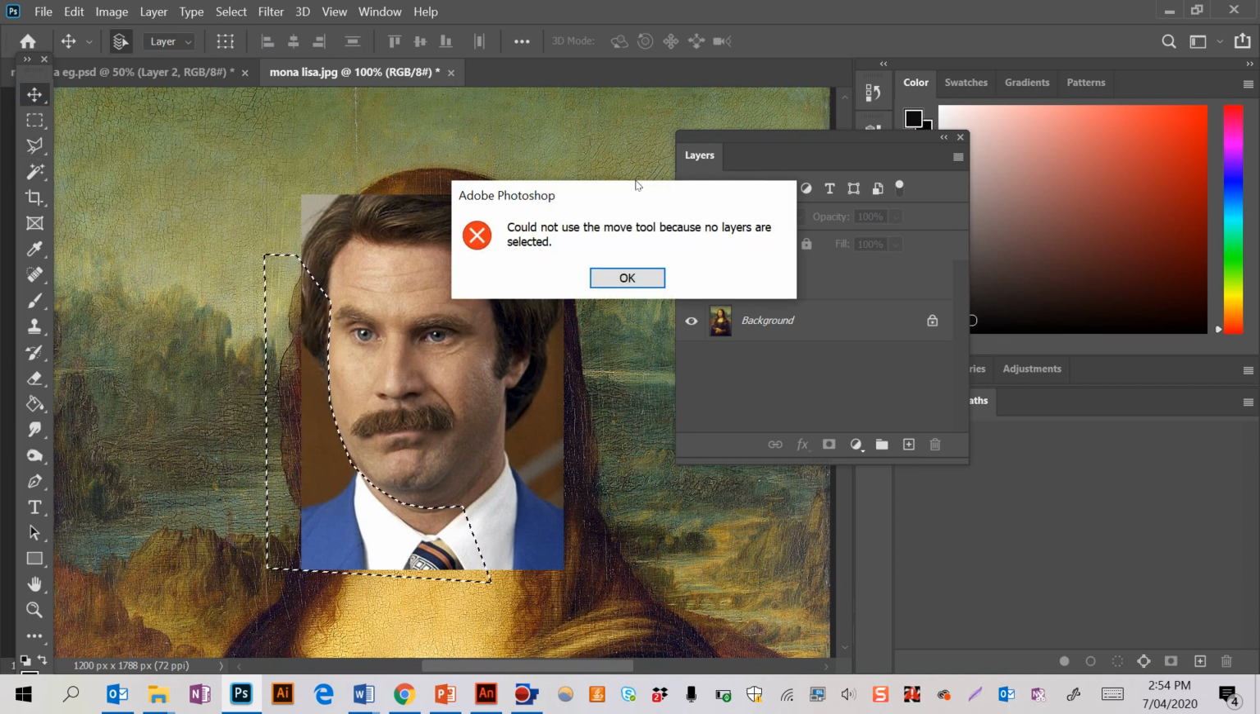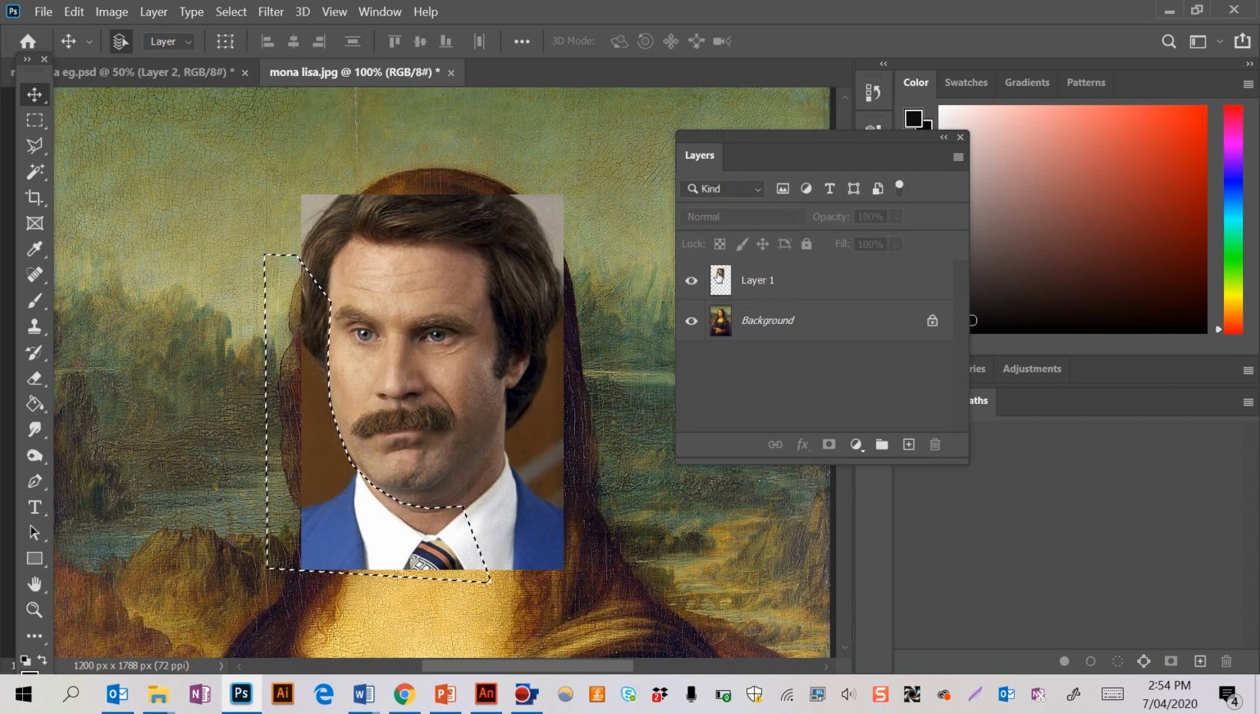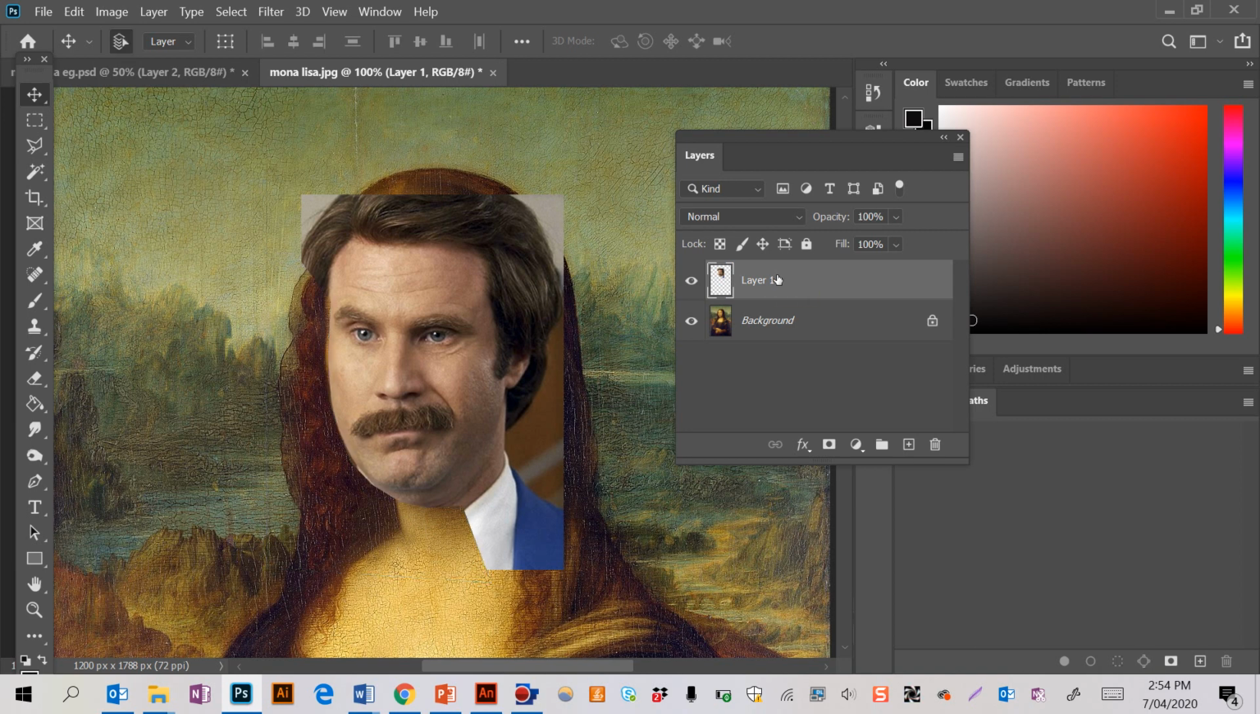Backspace. Could not, no layer selected. Okay. So I need to make sure, see it's not selected, so I have to select the layer and then press backspace, and it's gone. Control D.